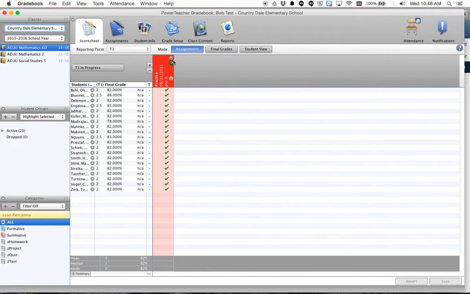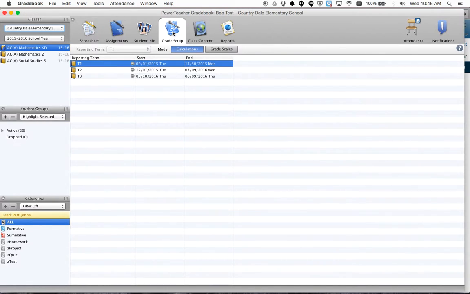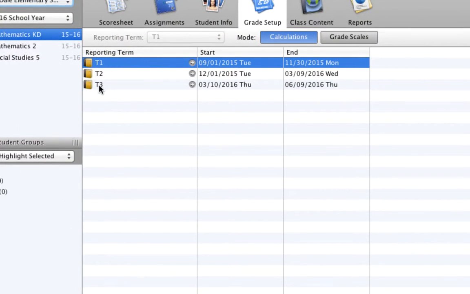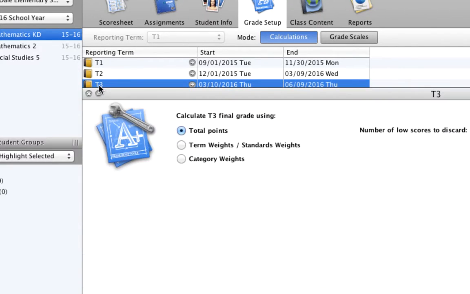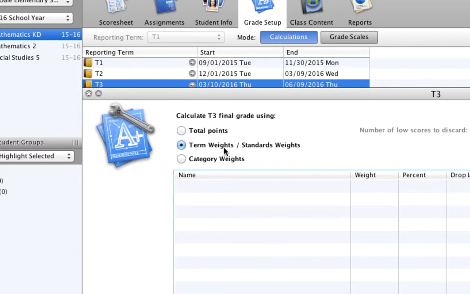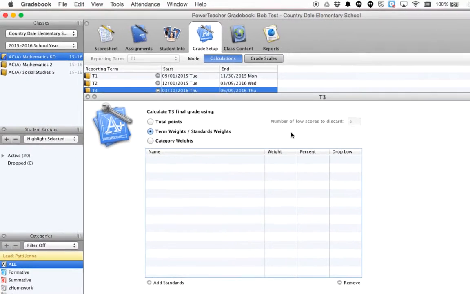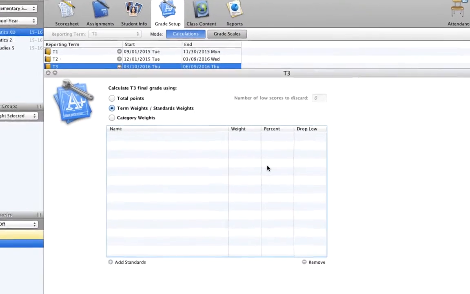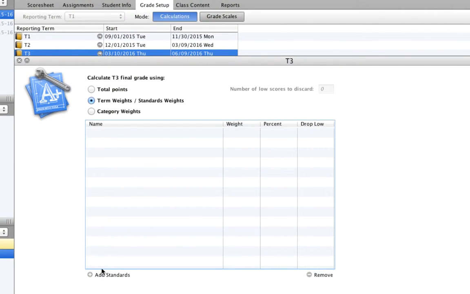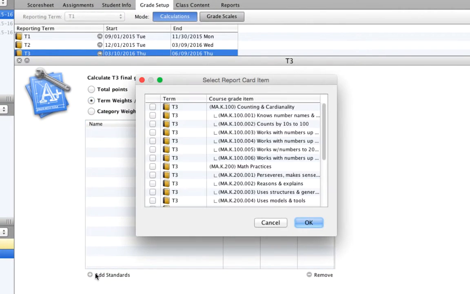When you're in the gradebook and you go to your grade setup tab and you set up your term, let me zoom in here a little bit so you can see this. So let's set up trimester 3. If I double click on trimester 3, this is all the same process as in the past. I'm going to choose term weights and standard weights, and that's going to turn on the standards box, where down here below I have the add standards button. This is where I go to add my standards.